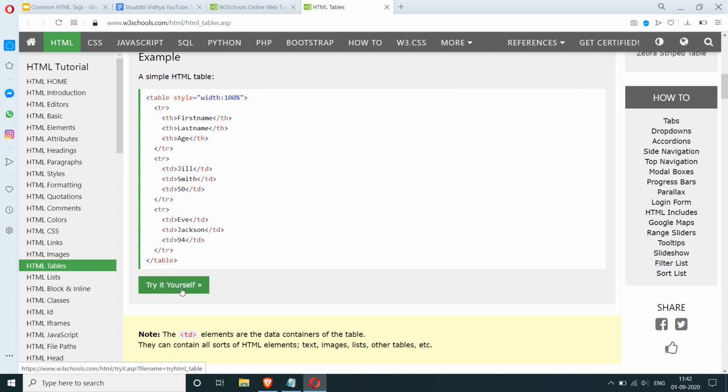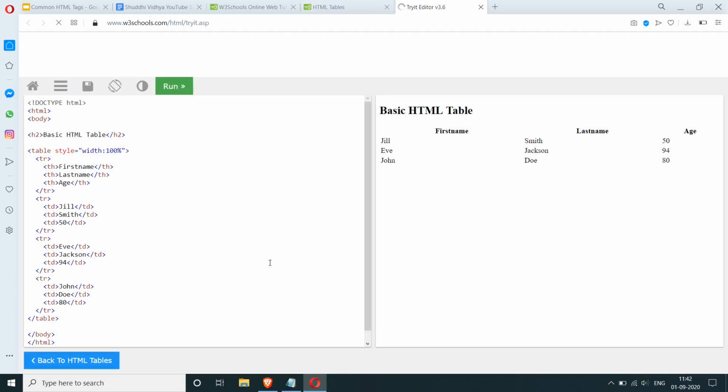Now there's a button here called Try It Yourself. So let me click on that. And when I click on it, on the left side, you see the code that we saw on that page. And on the right side, you get to see the output for what this code would look like on the browser.